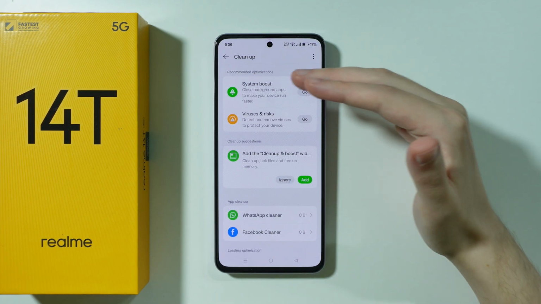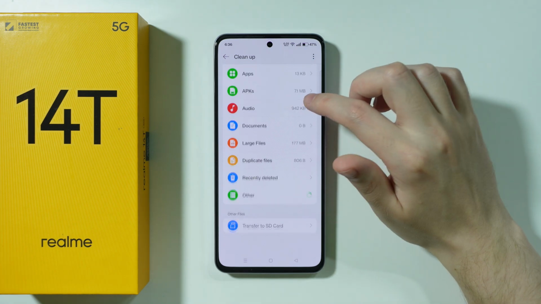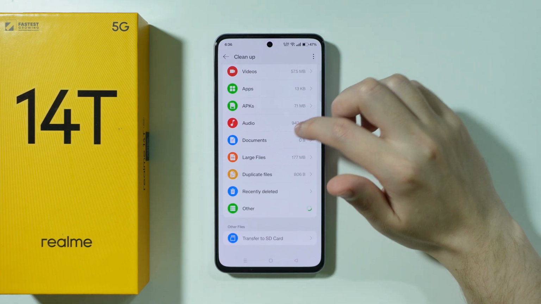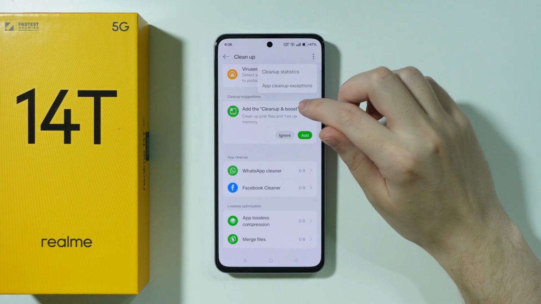Besides that, we have some additional options over here that we can scroll through in order to find out what we can do in addition to that. And that's pretty much it.